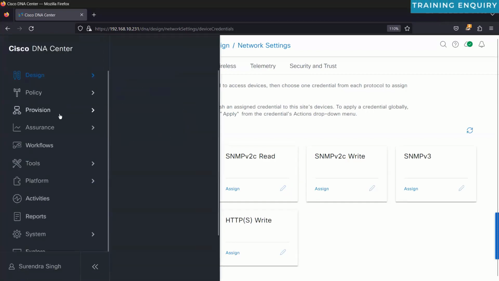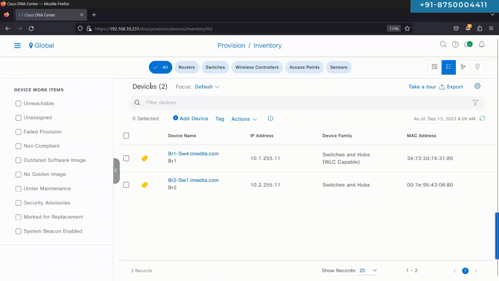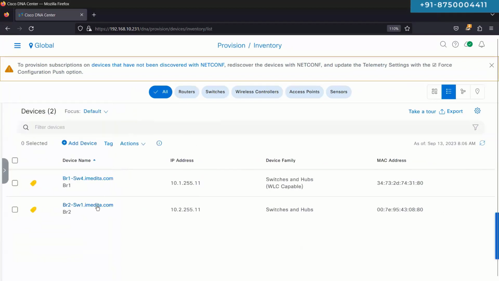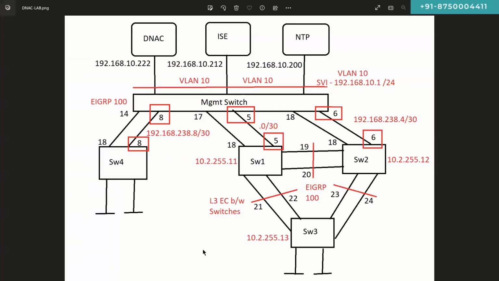Now, then we went to the provision, we went to the inventory, we already discovered the devices. One device we discovered via discovery, and the second device we actually added manually in this graphical user interface. Switch number 1 in branch number 2, this device that we have added. This device is this seed device, which will be used to discover the rest of the devices in this branch number 2. So this is this device, this switch number 1 that we have here.